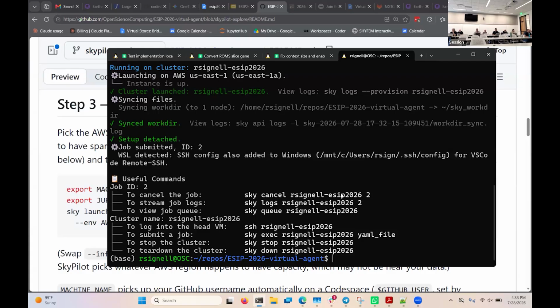Mine says no cloud access error. Cloud access is not set up. So you did install SkyPilot. You set the environment variables. Okay, does anybody have it working? Or is it failing for everybody? It worked? That's interesting. Okay.